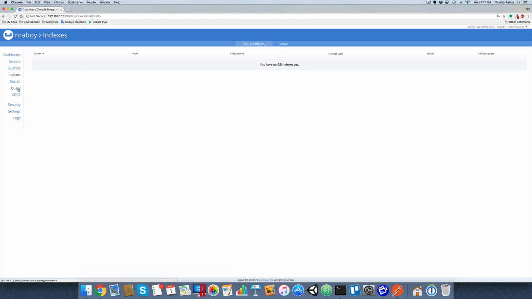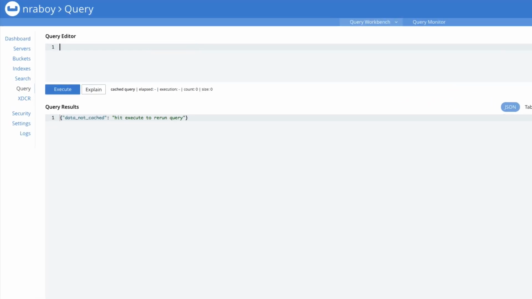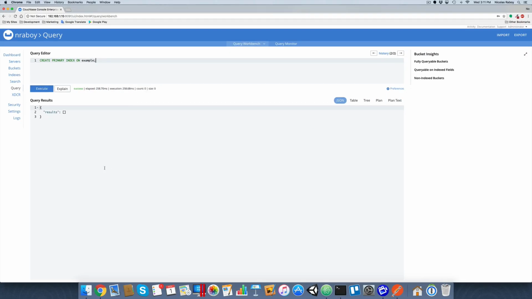So if we go to query, let's go ahead and wipe out what I have in my editor already. We're going to create an index, and we're going to say create primary index on, and we named it example, right? So we're going to execute it, example being our bucket. It worked successfully, and at this point we have a fully indexed bucket.